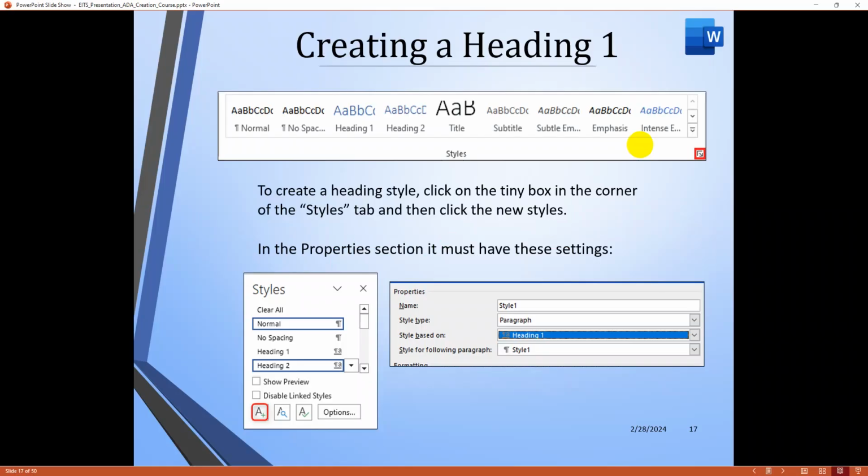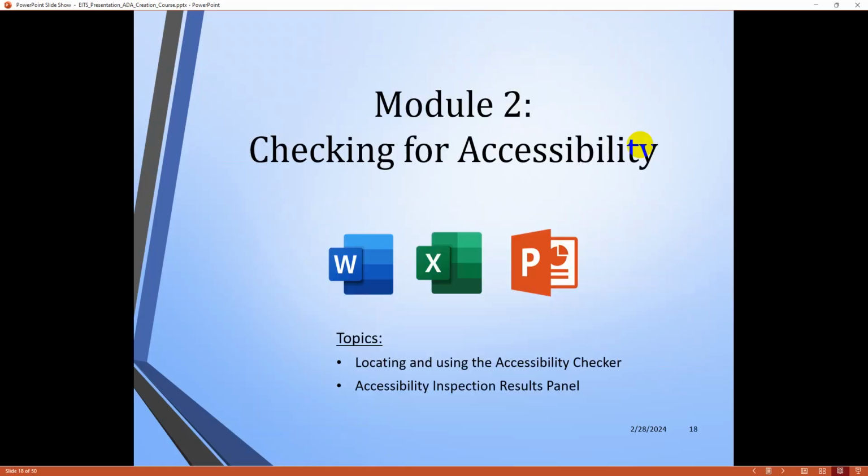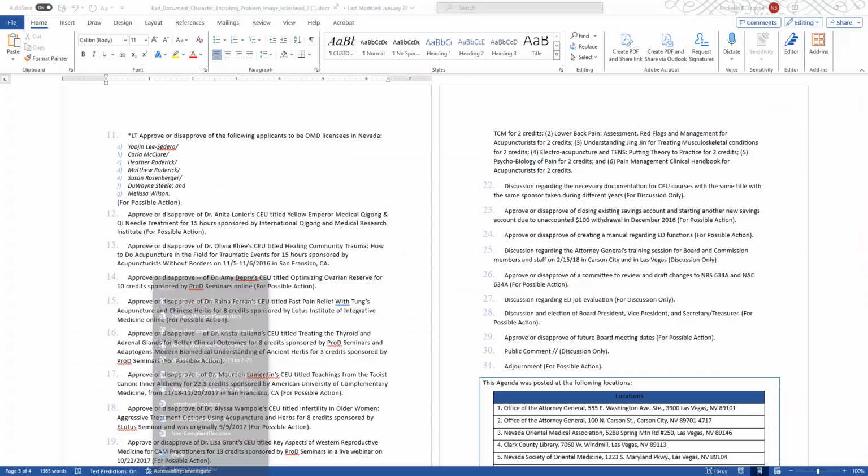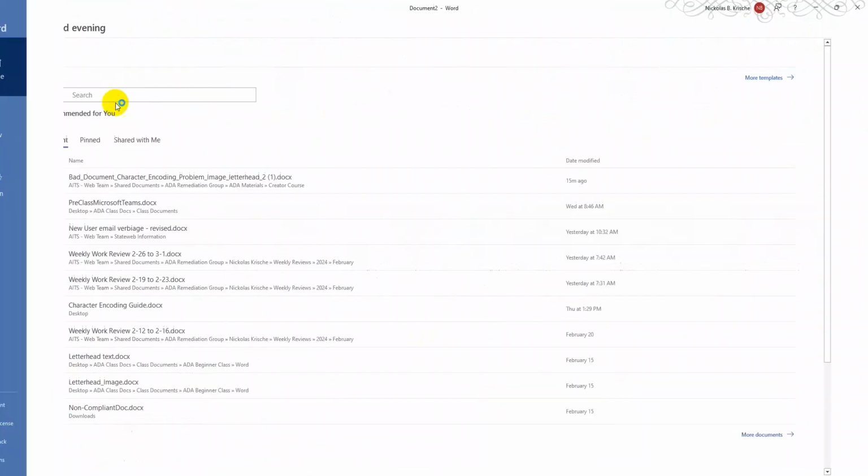In the formatting section of the area, there will be options that you can make to customize how you would like your heading 1 to be styled. I'm going to go ahead and cover those real quick inside of a blank Word document.